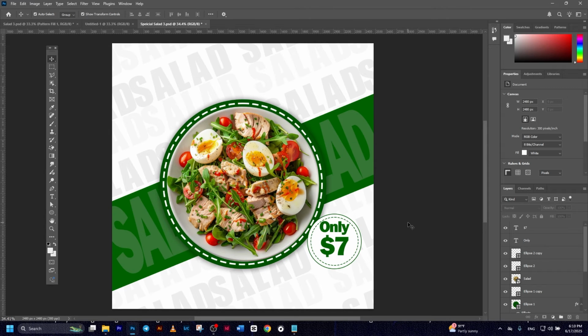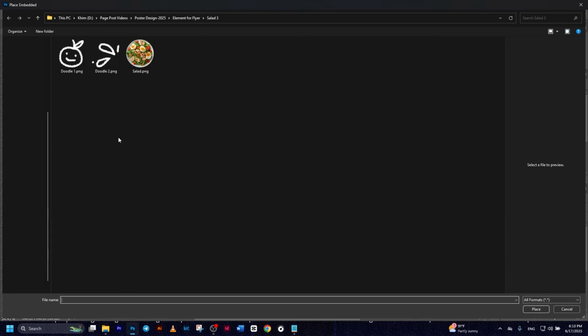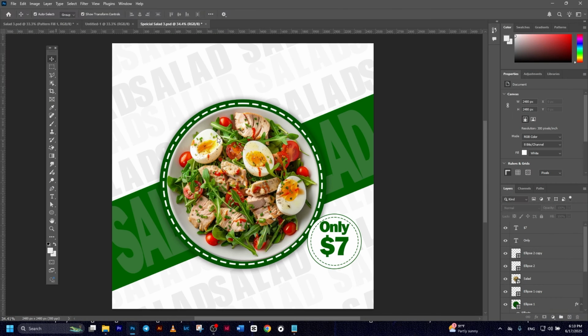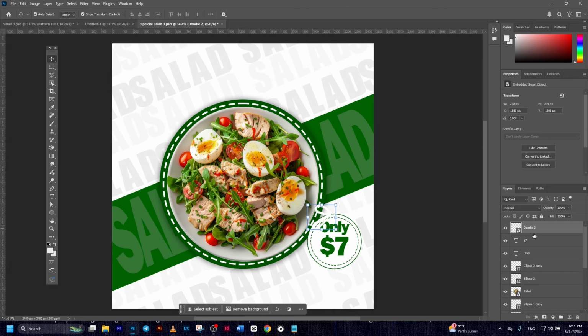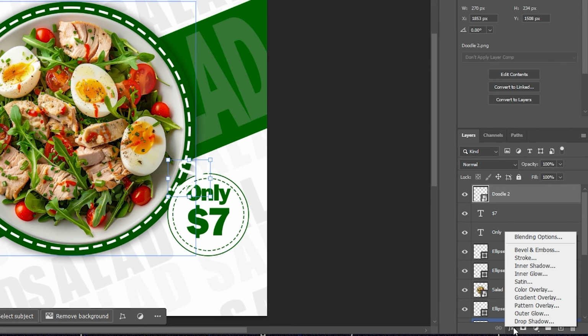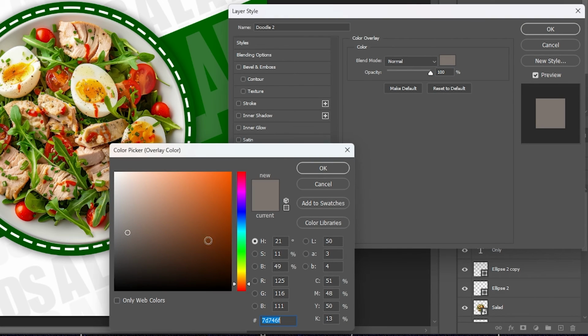I need to add some doodles. I go File, Place Embedded, and select it. I need to change the color. I go F8 or Effect and choose Color Overlay. I put a green color.